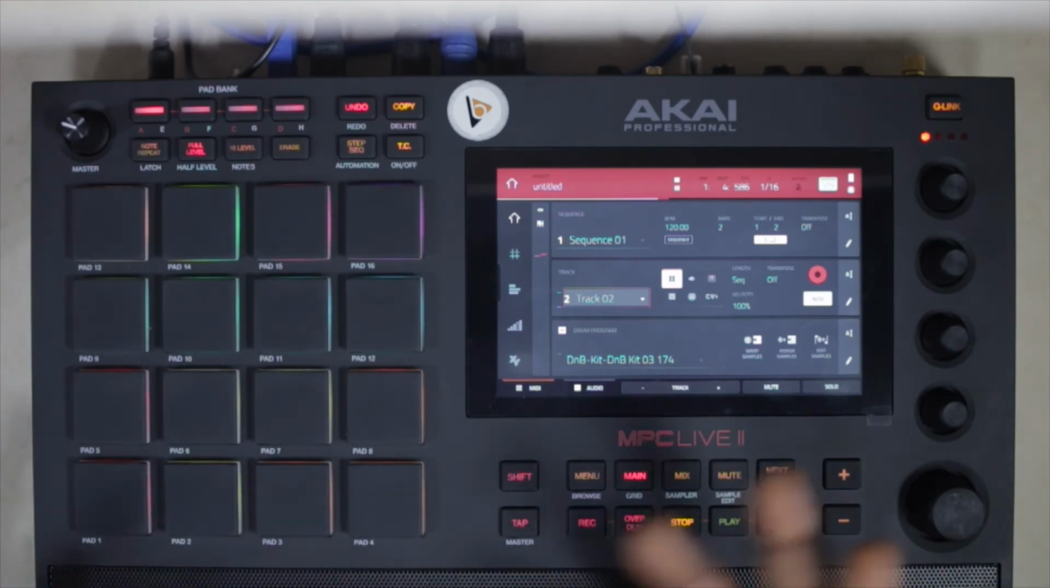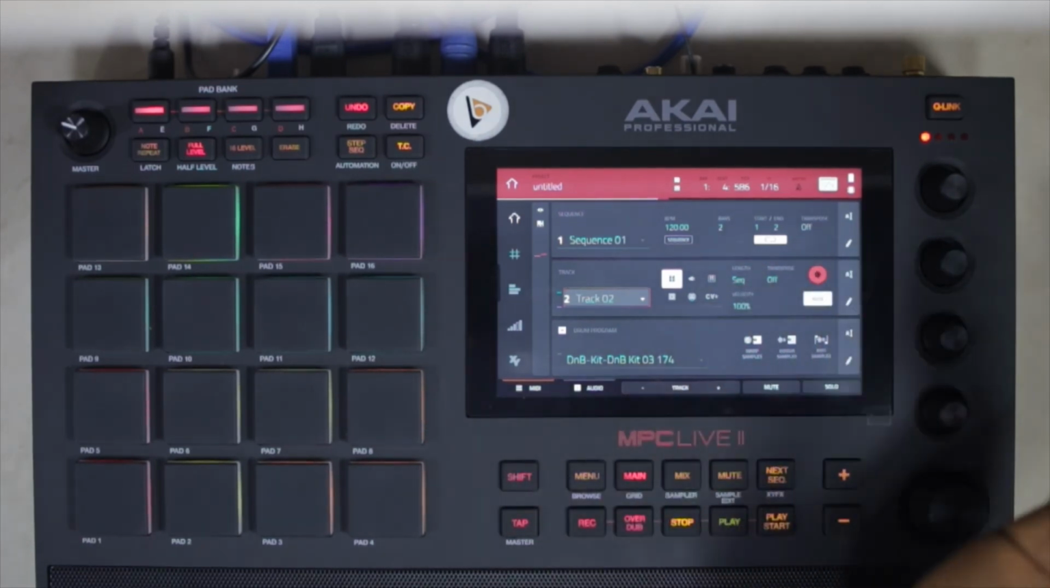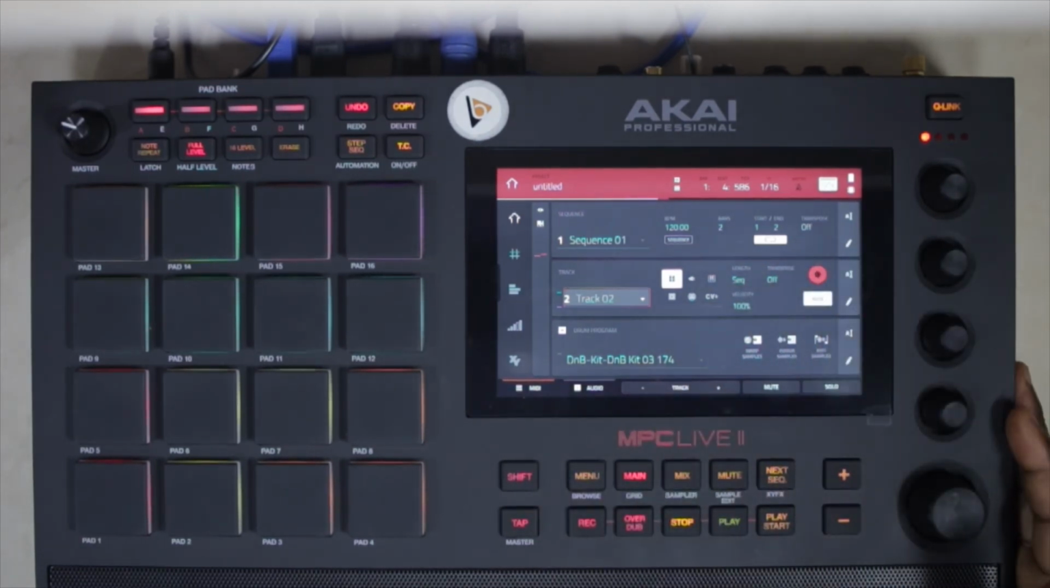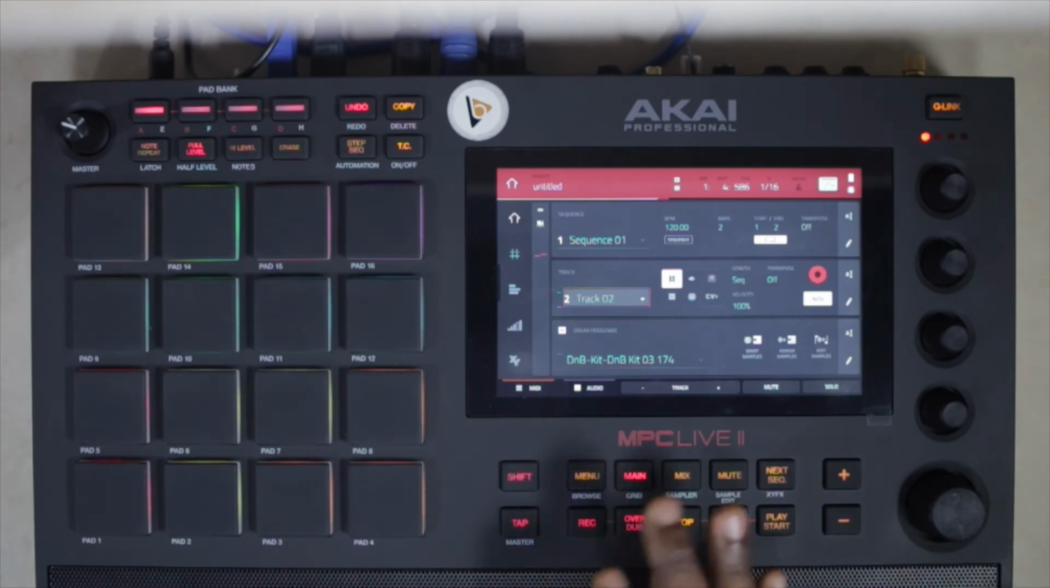So basically, what we do here on this channel is we try as much as possible to teach you how to use your device, because we believe if you understand and know how to use the device, the tips and the tricks and the shortcuts, it'll be a lot easier for you to make your beat whenever you want, to be faster, to be seamless. And that's basically what this channel is all about.